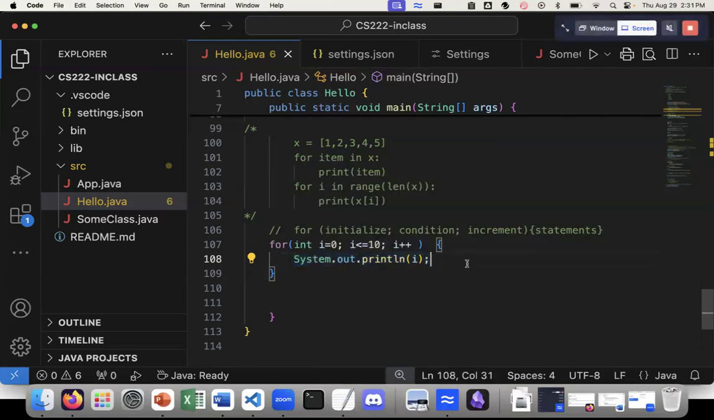So when we get to the end, I is equal to 9, all good, print it, add 1, I is equal to 10. 10 is less than or equal to 10, so we print I, and then we add 1. Now I is 11. Then we ask, is 11 less than or equal to 10? No. So we don't print it. We're done with the for loop.